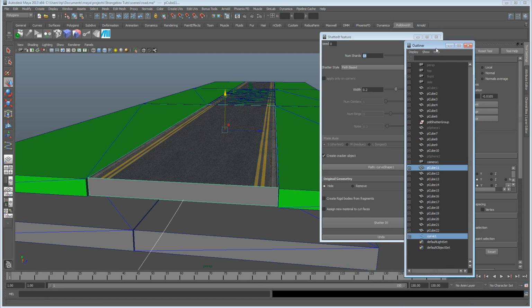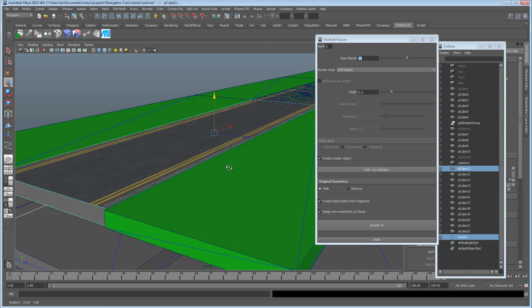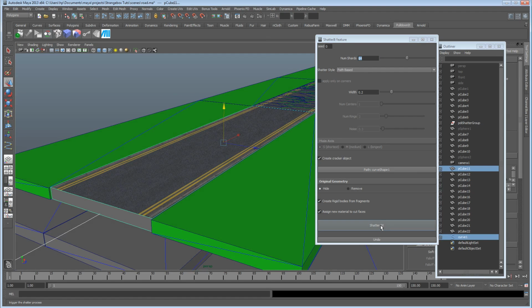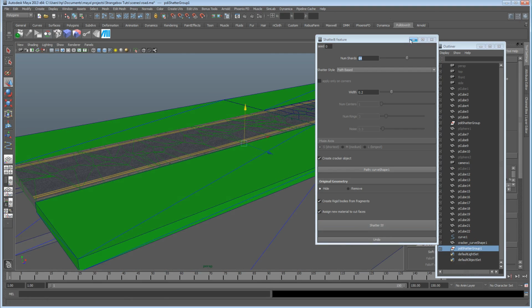Well, I just want to double check. Yes, because I did delete my other curve earlier, so this would still be called 1. I want to create rigid bodies from the fragments, and I do want to assign a new material to the faces. Okay, and we're just going to hit shatter. And there we go, that shattered pretty quickly.